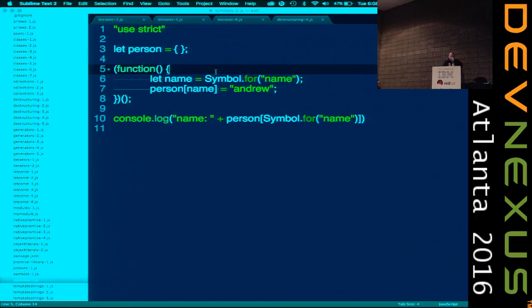Now here we do a lookup. Before, you saw I was creating symbols and assigning them. Well, that's great, but that doesn't do me much good if I have, let's say, two completely different libraries or two different functions, and I don't want to pass those and expose them globally. I'd like to be able to do the same type of lookup. So you can do Symbol.for.